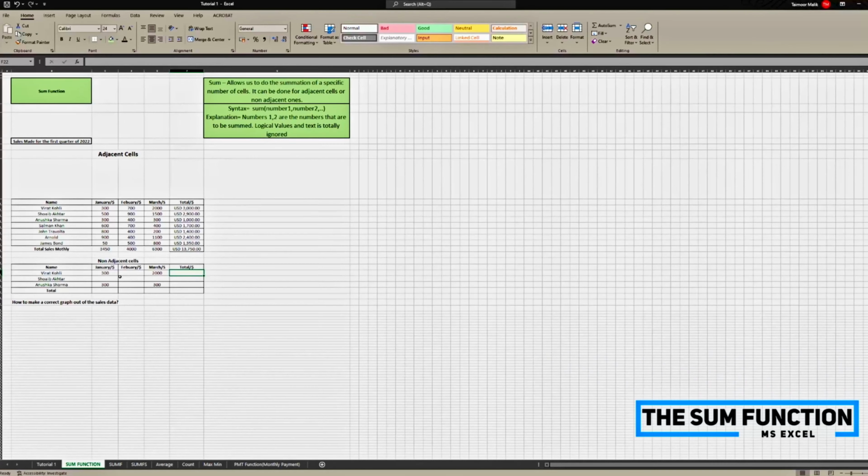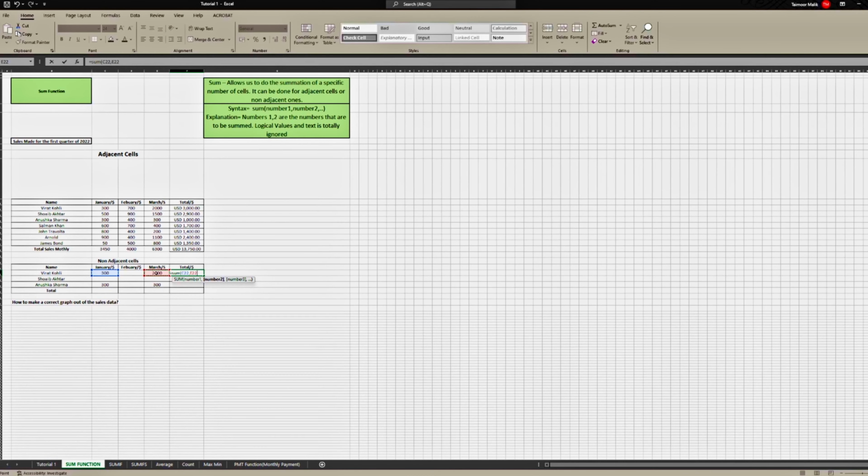So if the cells are non-adjacent, this is how we are going to do it. You click this number, put in the comma, click this, close the bracket, enter. If we want to sum this and this, it can be done with =SUM, here, comma, and this one, bracket close, and voila, our answer is here.